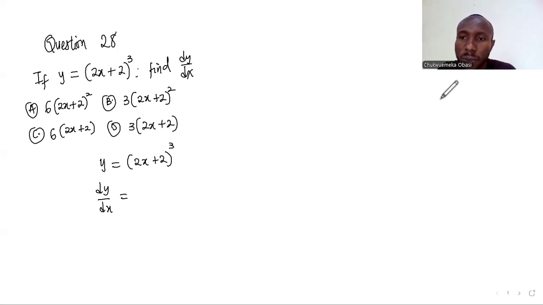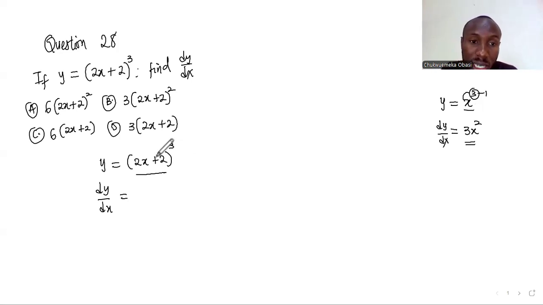Just imagine we have y is equal to x cubed for a moment. How would you differentiate this function? You will differentiate y with respect to x by using the power to multiply the base. So you have 3x, and removing 1 from the power, you have 2. At this point, you've differentiated. So I want you to see 2x + 2 as a variable like x. When you see it as a variable, you just differentiate it as a variable.